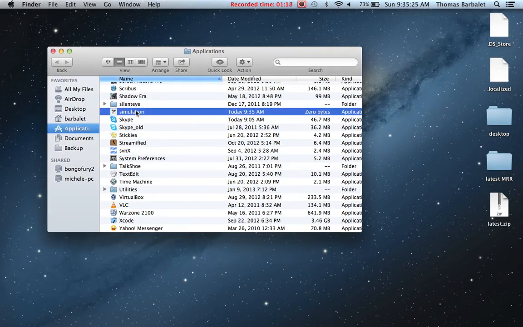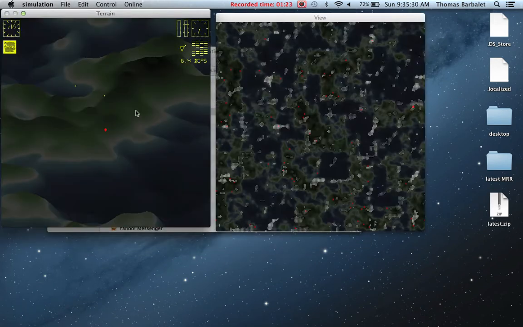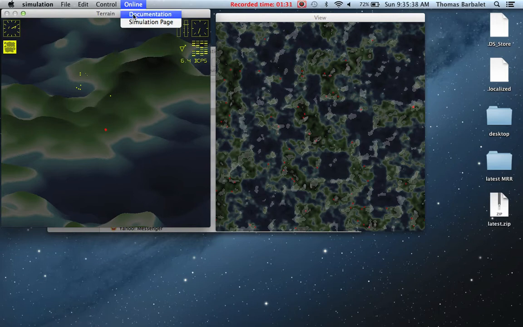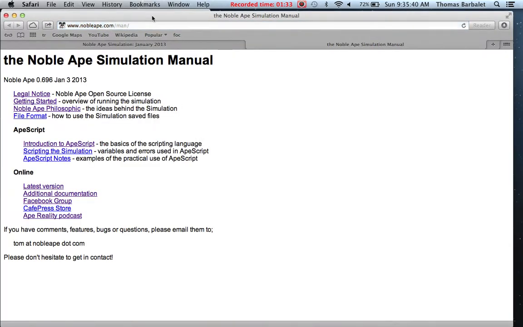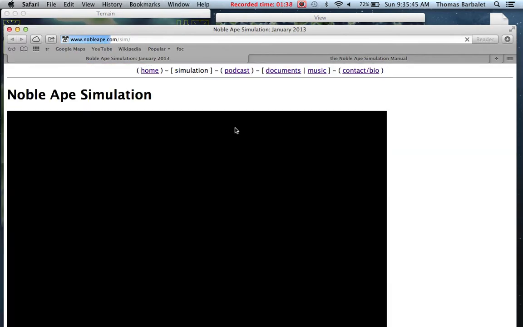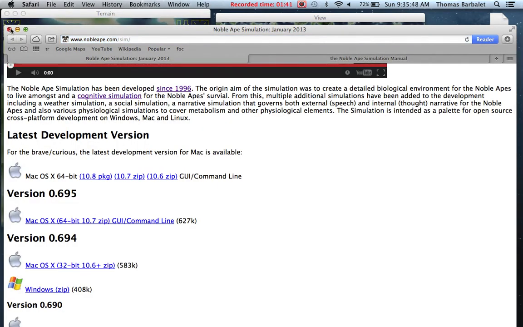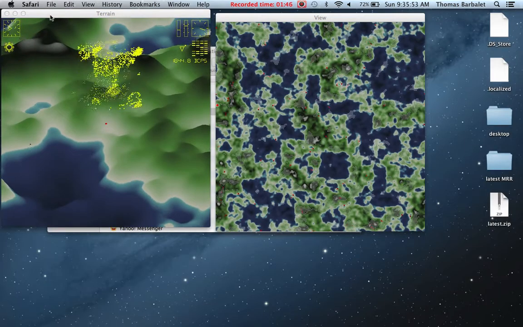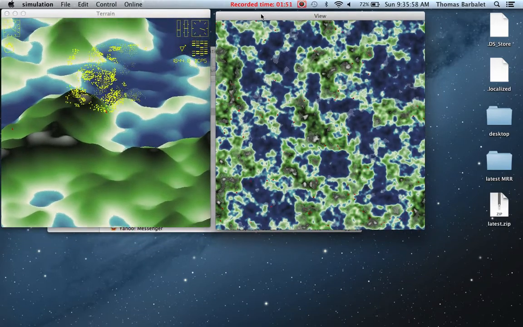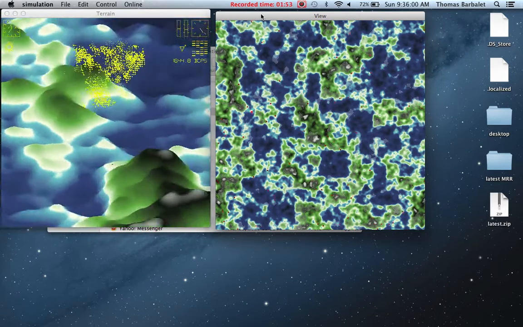So there are a number of ways to run the Noble Ape simulation. One of them is just about double-clicking. You get a perfectly fine view into the simulation. You can do a lot of the regular stuff. Incidentally, the documentation is available online, and this will take you back to the simulation page if you want to get back there for any reason, but I've decided to bundle the documentation in HTML form if you need it. So this is the simulation just running, but perhaps a more interesting way to look at the simulation, particularly if you want to see all the features, is through the command line.